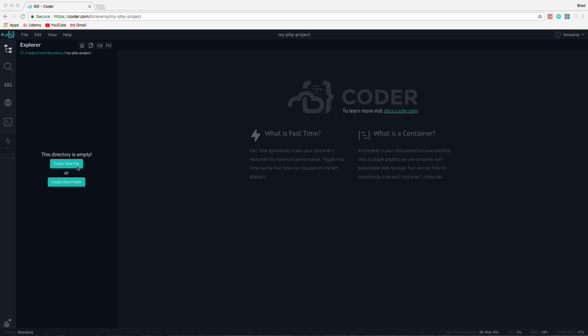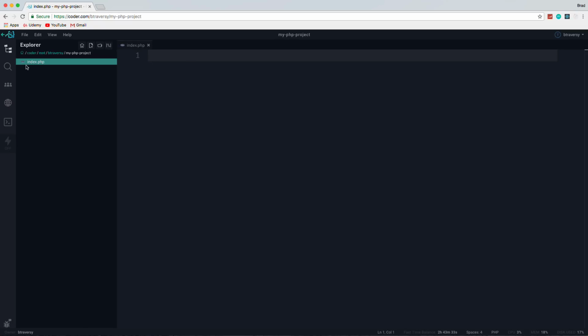All right, so let's create a new file, and we'll call it index.php. Okay, and you can see it even has a little PHP icon. And in here, we'll put some PHP tags, and let's create a variable called greeting. We'll set that to hello world.